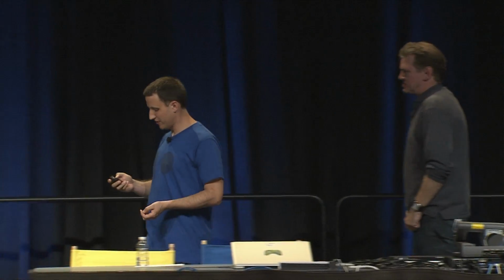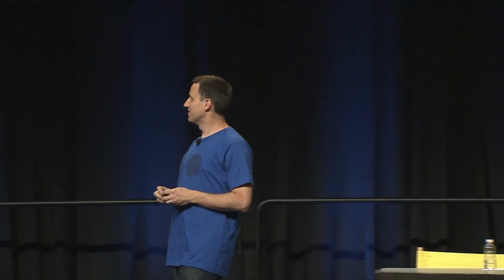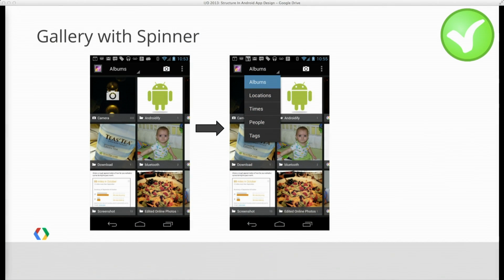Okay. Bachelor number 3 is the gallery. Gallery uses a spinner right now, although it uses it in a slightly different way than calendar does. It's more of choosing which way you want to view the same set of data. It's going to be a set of photos collected in different ways, and you're just choosing: is it by album, is it by time or location or other facets such as that.